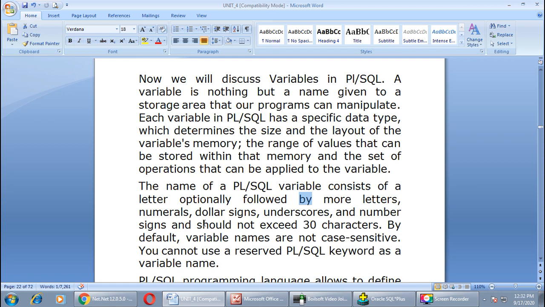If you are declaring one variable for PL/SQL, the length of that variable's name should not exceed 30 characters, right? By default, variable names are not case sensitive. Okay, these are case insensitive. You can write the variable name in small letters or in capital letters, both are equal. You cannot use a reserved PL/SQL keyword as a variable name. This is a general rule, as you have already studied in your other programming languages like C and C++.